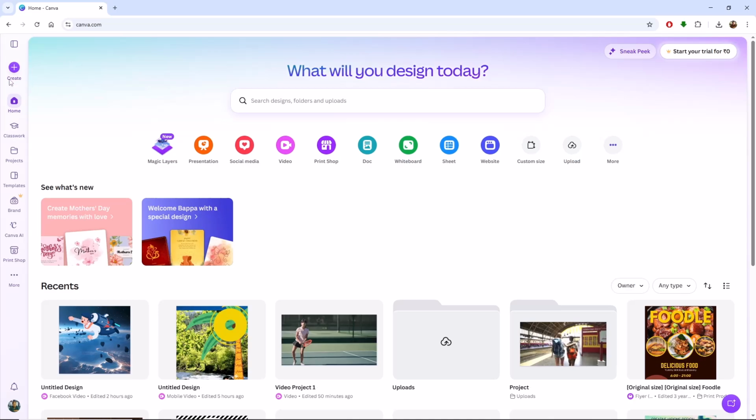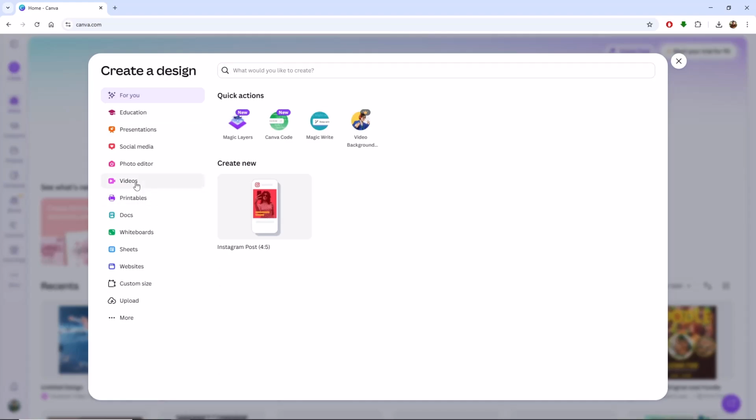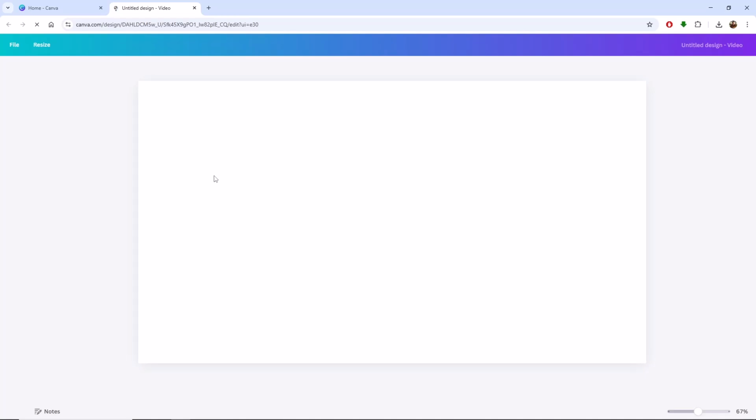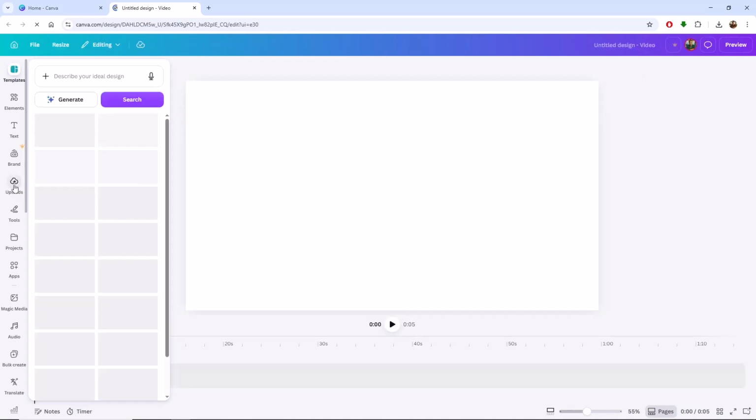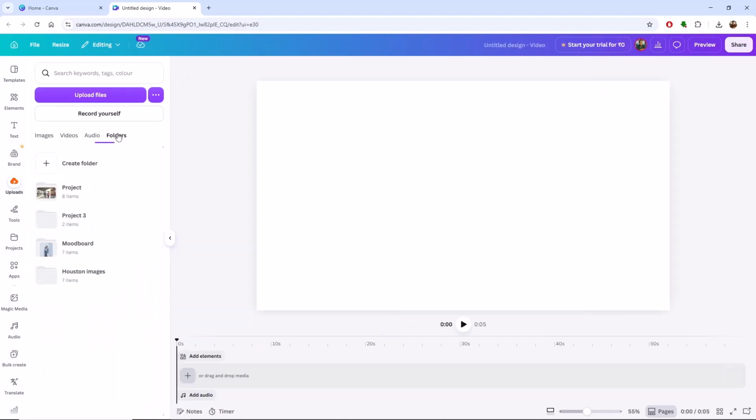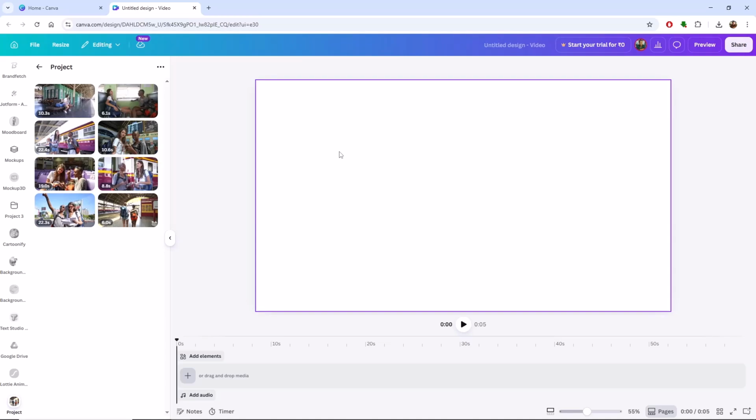To do that, I choose the create option. In that, I'm going to choose the video. I choose this landscape video. I already uploaded the project files which are required for creating this video. I go to the uploads. In uploads, I have the option called folder. In folder, I already have the 8 video files which I require to create this video.